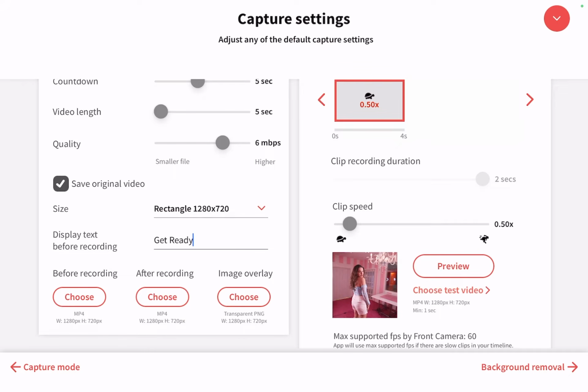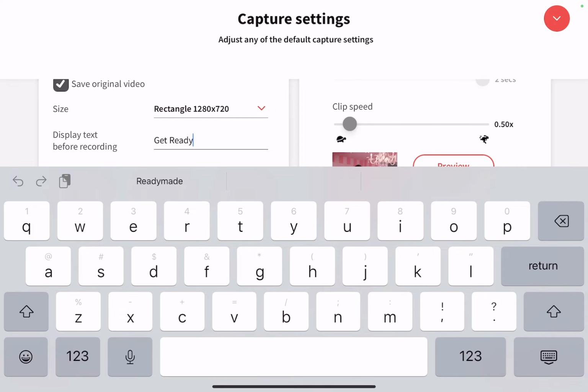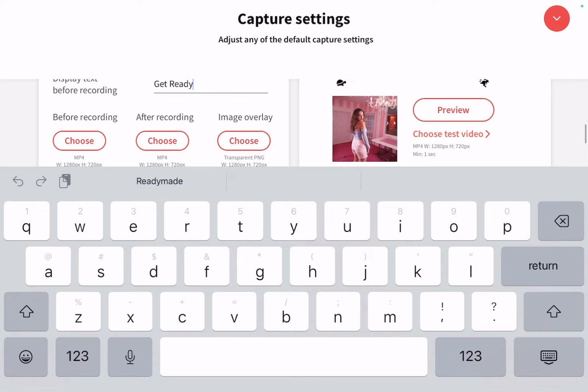All right, and then text, display text before recording. It's literally what is being shown right before it goes. So you could put get ready, right? So the people, they'll press the button and then it says get ready. That means that they're adjusting themselves. Or you can have it say, say something to the bride or groom, or you can give them some command so when it starts recording they know what to say, kind of guide them.